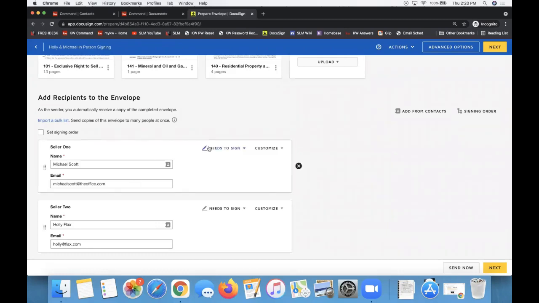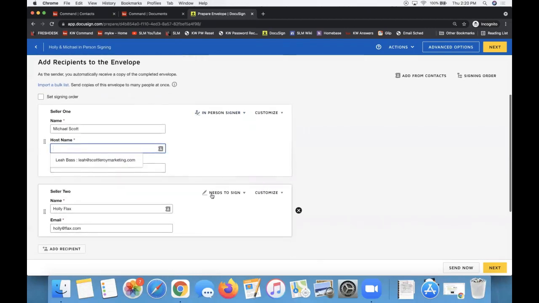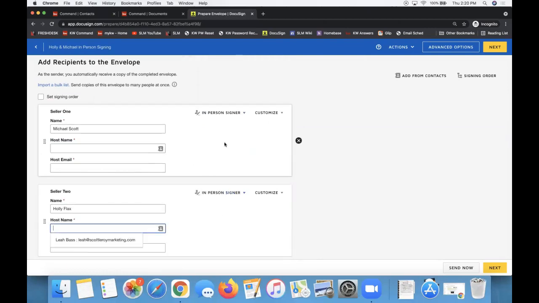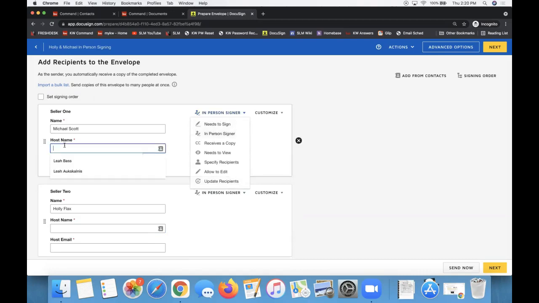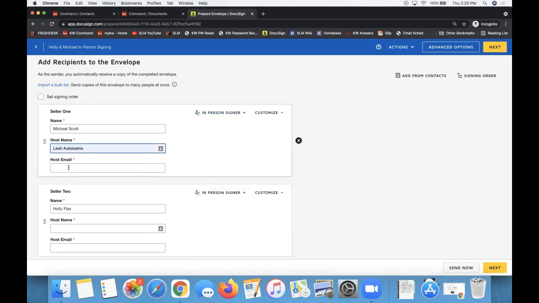Now for the recipients, you'll notice if you click on Needs to Sign, there are some additional options now that we're on the e-signature side. One of those is in-person signer. So let's change those from Needs to Sign to in-person signer. When you change that to in-person signer, it adds the host name. That host name is just talking about you as the agent. So whose computer are they signing from? That's who you put as the host name here.